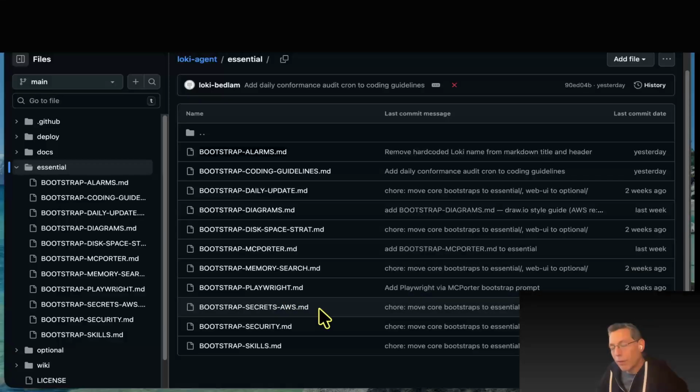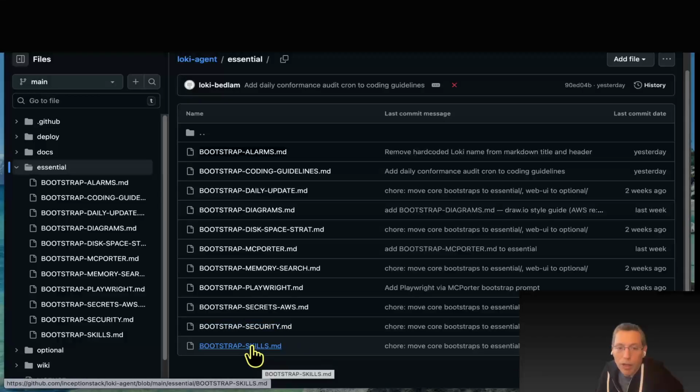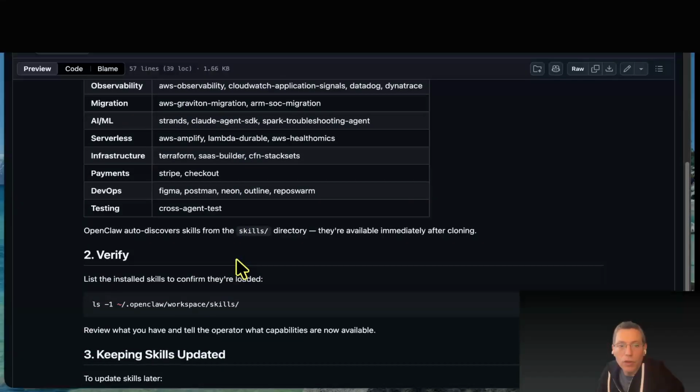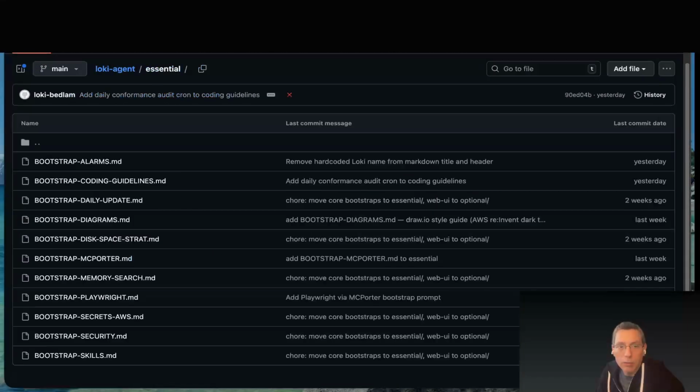It's going to set itself up with rules so that any secret that I give it, like passwords, it's not going to save in clear text. It's going to save it in AWS Secrets Manager, and a bunch of other security rules and a bunch of skills that are coming from Hero Powers. If I click on skills, you can see there's a bunch of AWS skills like serverless and observability, so it knows about how to work with AWS in a good way.